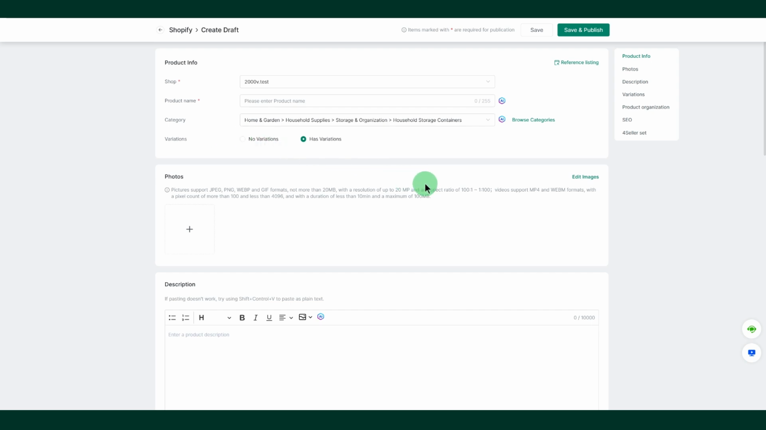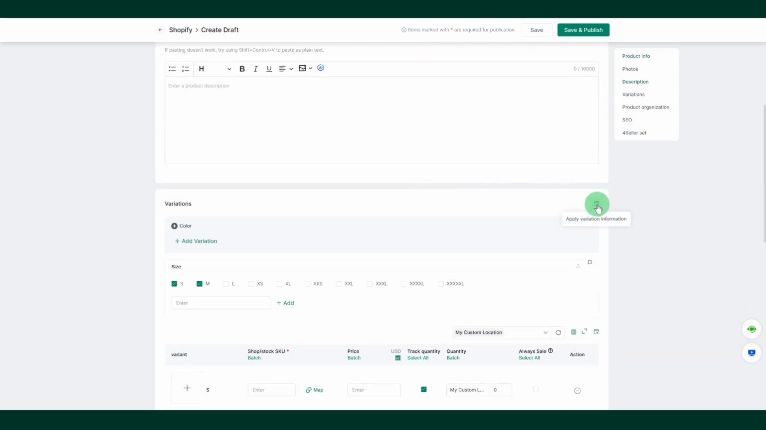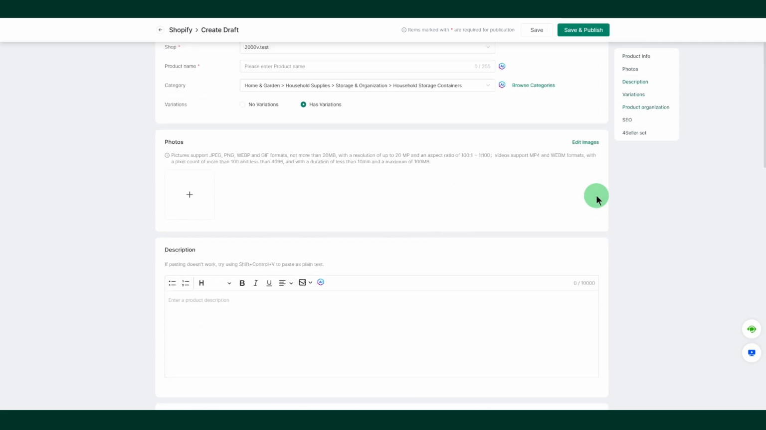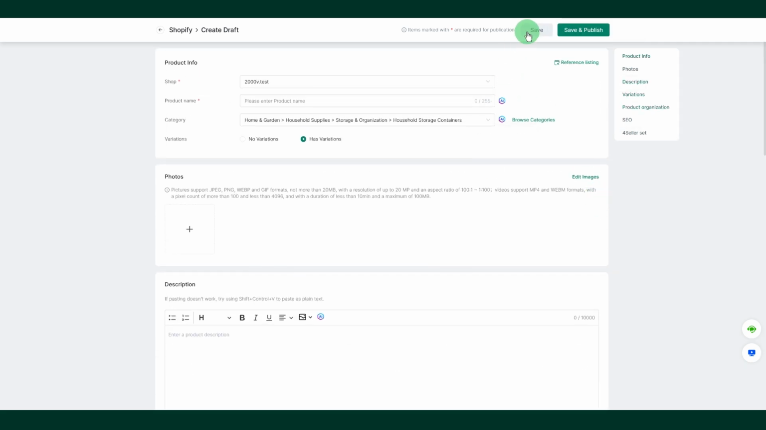If you just want to apply for partial template, you can find the corresponding module to apply for it. Finally, fill in the remaining information and then click Save, or click Save and Publish.